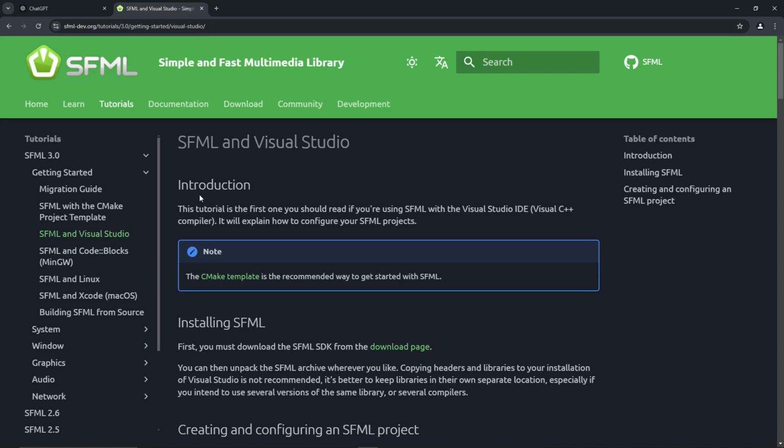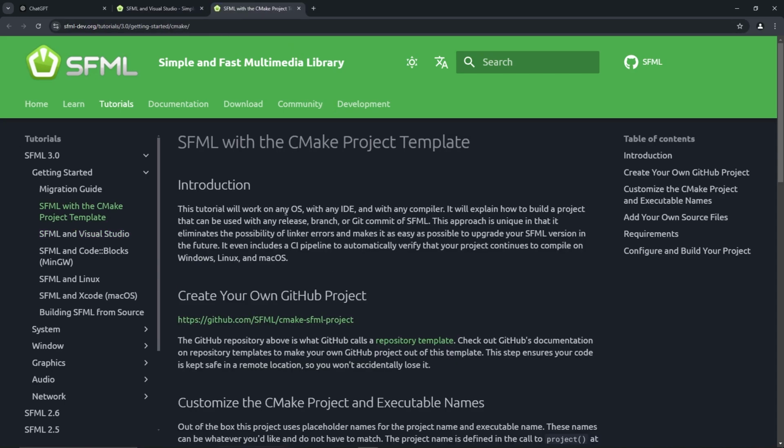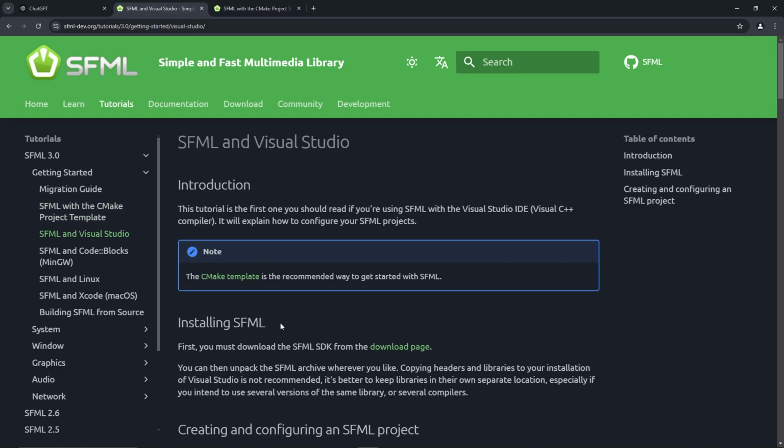Because let's start reading. Introduction. This tutorial is the first one we should read if we're using SFML with the Visual Studio IDE, right? It will explain how to configure our SFML projects. Note, the CMake template is the recommended way to get started with SFML. What does that mean? Introduction. This tutorial will work on any OS with any IDE and with any compiler. It will explain how to build a project that can be used. So what should we do? Should we do this one or should we do this one?